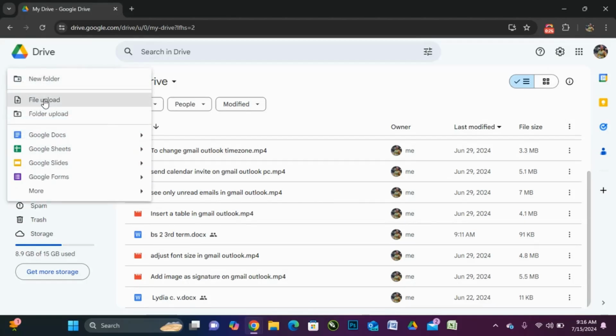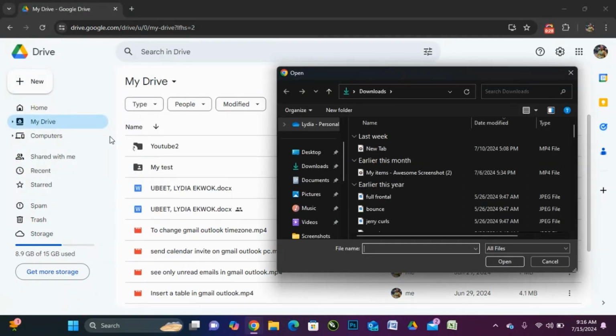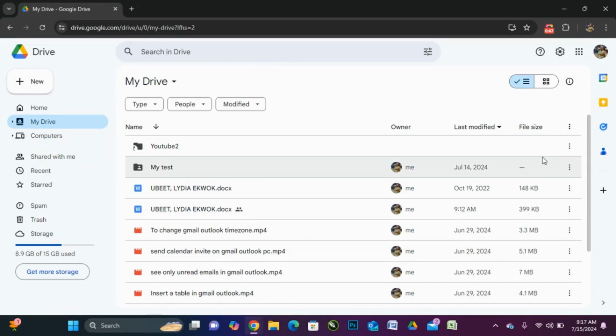Now you select File Upload. Here you can find and select the PDF you want to open. Once you're done, you click on Open and the file will be uploaded. You refresh the page and you will see the file there.